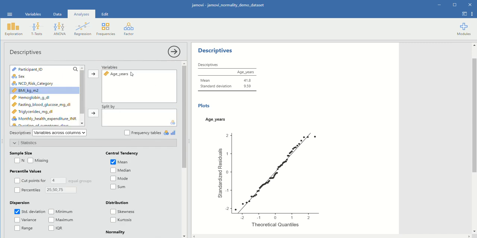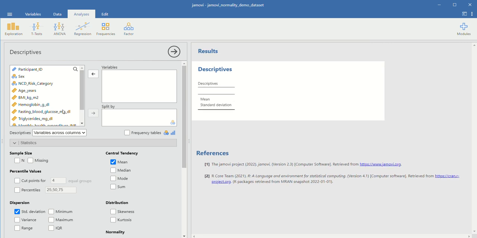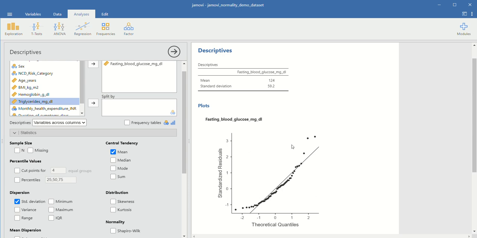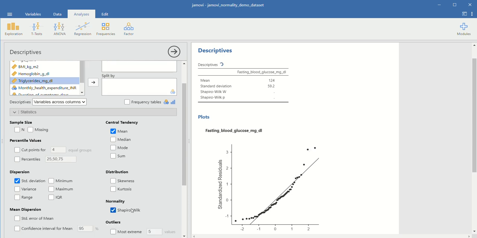Now let's see with another variable. Let's say fasting blood glucose. Now in this QQ plot, can you see there are many outliers? 1, 2, 3, 1, 2. These are many outliers, meaning that the data is not normally distributed. Which we can see on the Shapiro-Wilk as well. Although the sample size is more than 50, here also Shapiro has given a p-value of less than 0.05, meaning the data is not normally distributed.